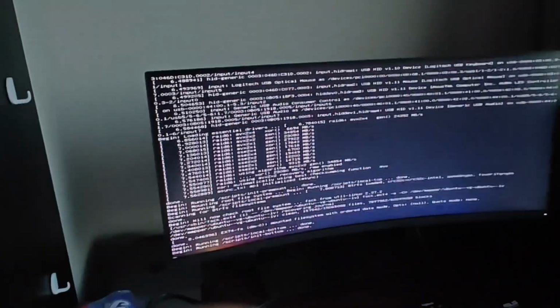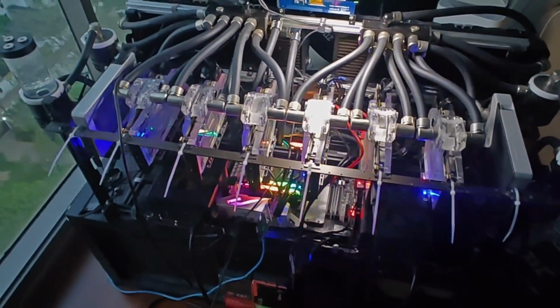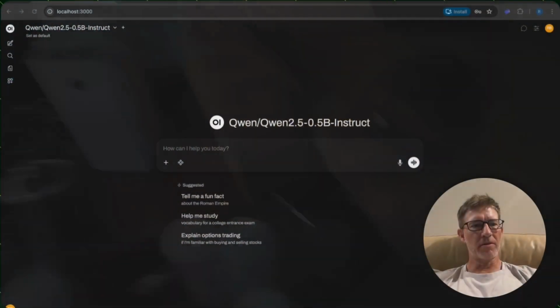So we have Ubuntu coming up. So first job done. I'll show you the other stuff in a minute. Okay, back to my desktop.